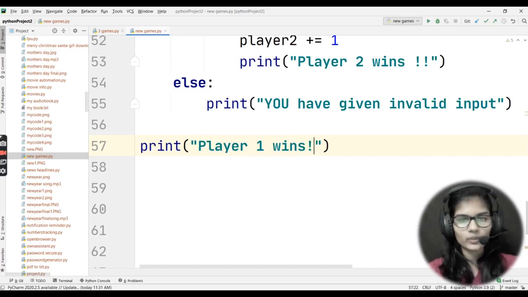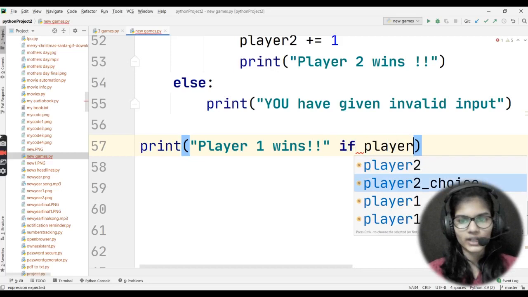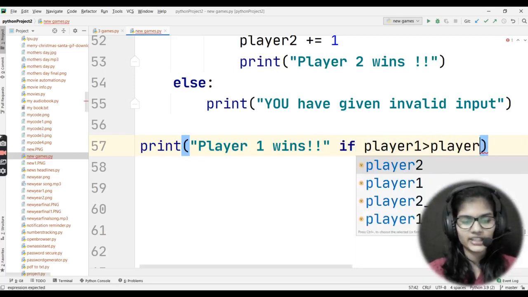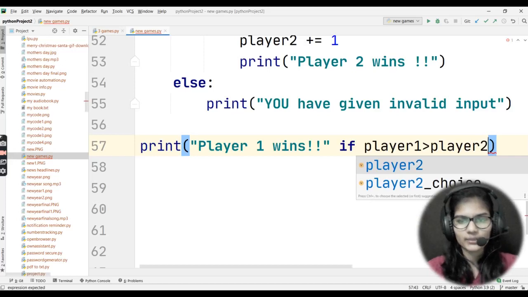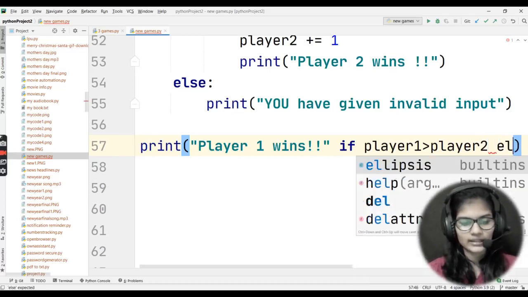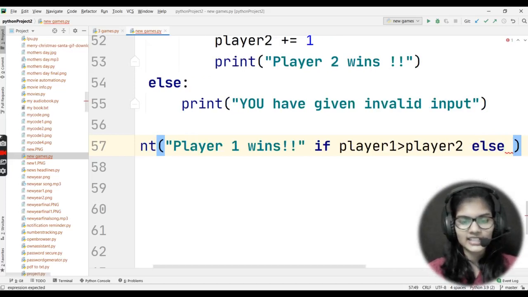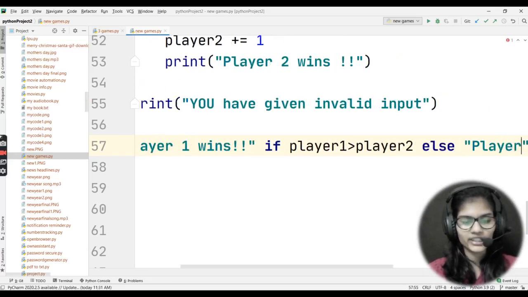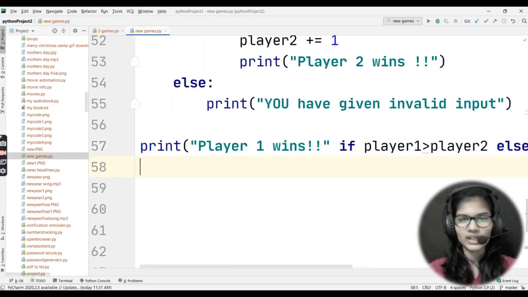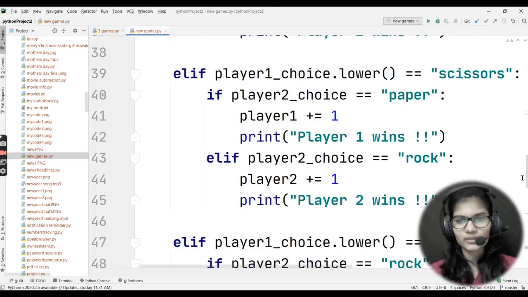Okay, player one wins if player one is greater than player 2. If player 1 is greater than player 2, then player 1 wins. Else, my condition goes that player 2 wins. Okay, this is the whole idea. So here I completed my whole program.